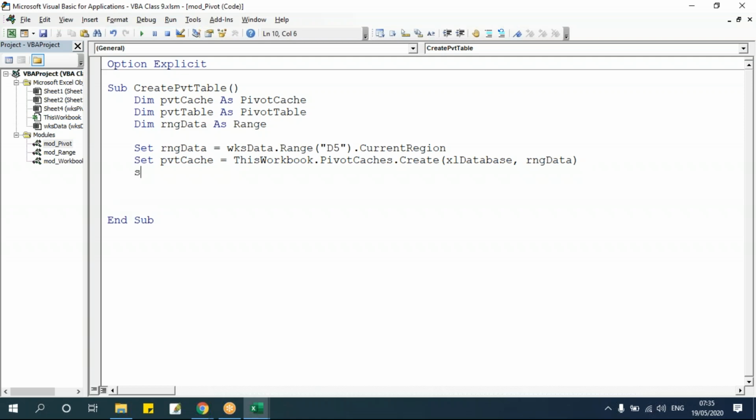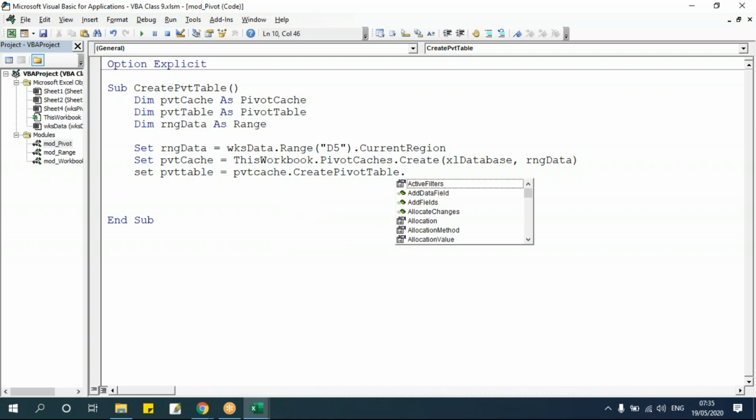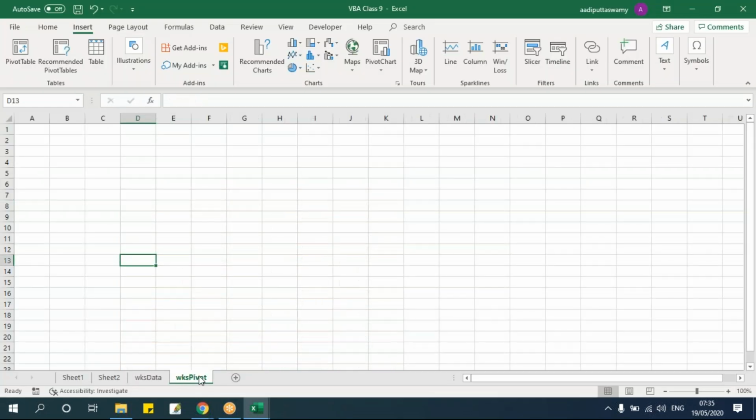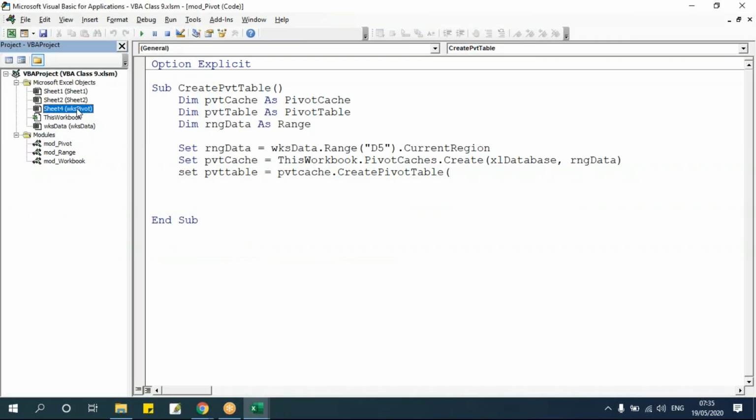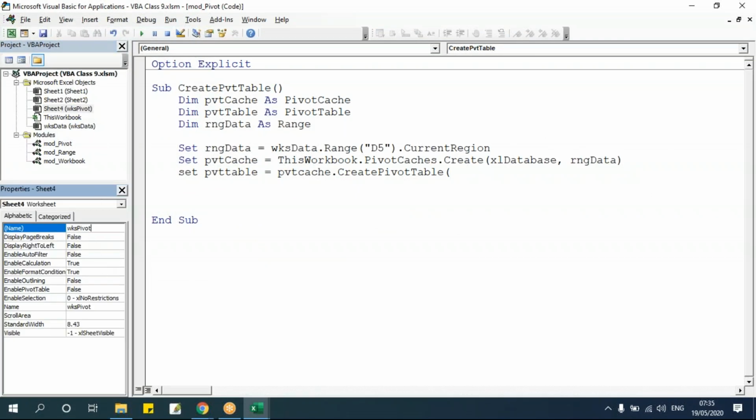Now let's go here. I'll say set pivot table equals the cache memory what I've created. Inside that we'll create this pivot table dot create pivot table. Then say open bracket. It asks for table destination. So where will I create the destination? We already created one sheet here. Let's rename this as well. Go here, F4.